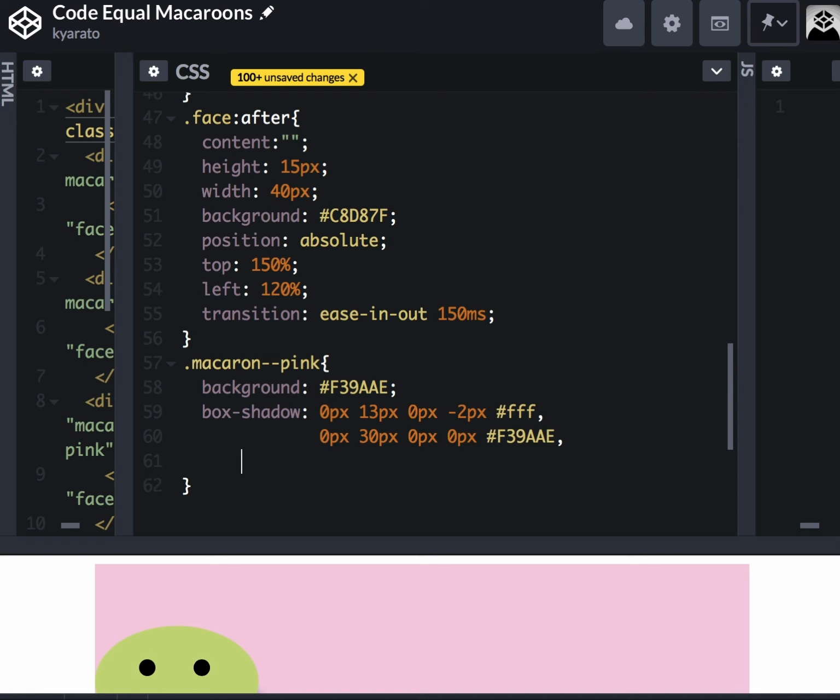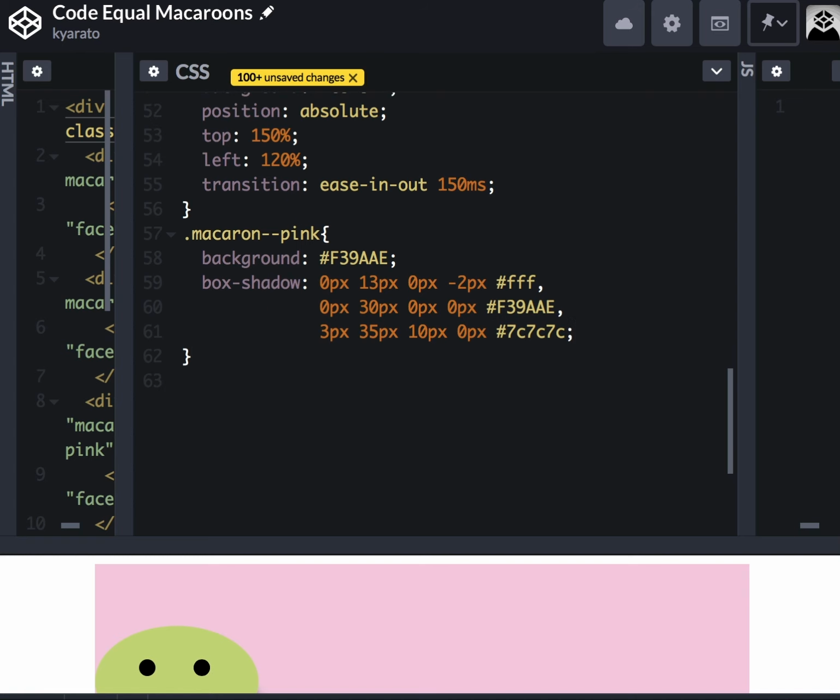Okay, and then we're moving on to our bottom layer of the macaroon. So we can do 3 pixels, 35 pixels, 10 pixels, and then 0 pixels. And then we can make that this color. We can do hashtag 7C7C7C. Okay. And then we can have dot face.